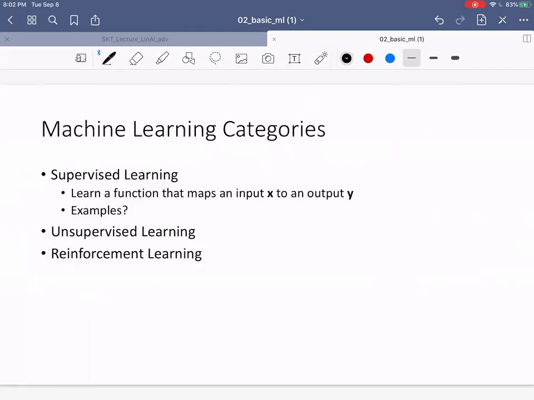Looking at them one by one. So what is supervised learning? Basically, you're trying to learn a function that maps an input x to an output y. So there's a function that you want to map properly, from the samples in your input domain to your codomain y.